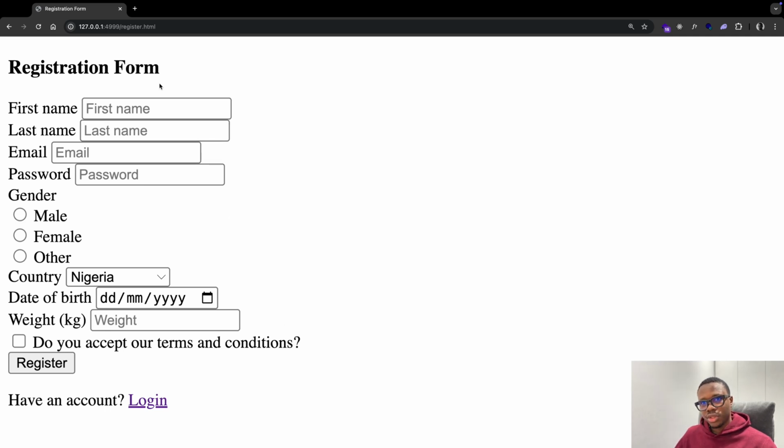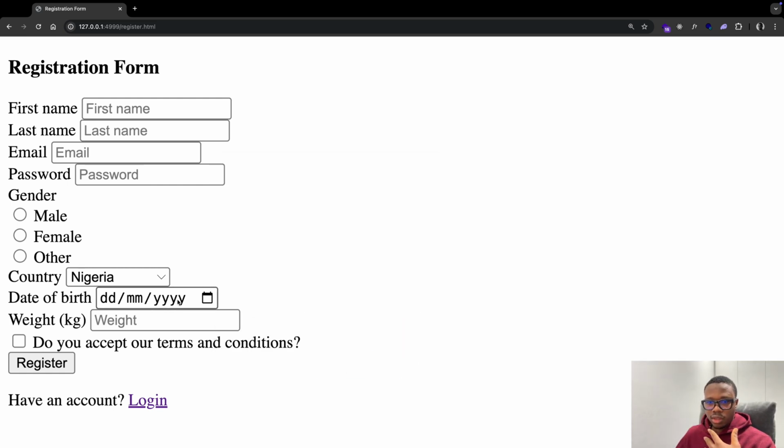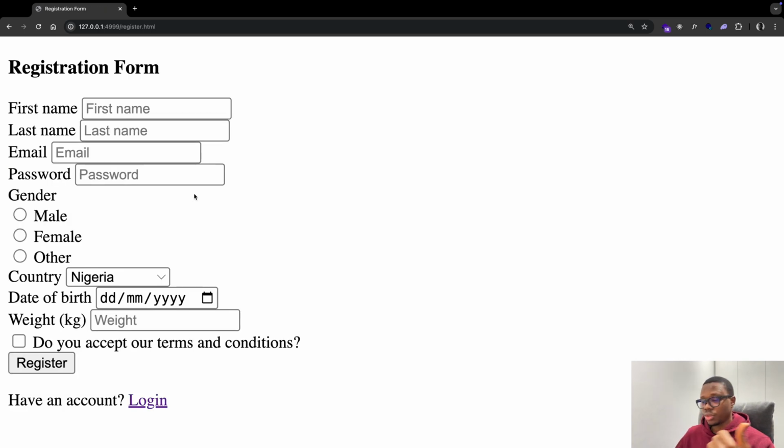We had the registration form, first name, last name, every other thing, the gender, the country, date of birth, where we had to use the date input type, and the checkbox and the button. Clicking on this link takes you to the login page, where it was empty in our last class, but now we have email and password, which I added. And when you click on the register link here, it will take you back to the registration page, or the registration form rather.